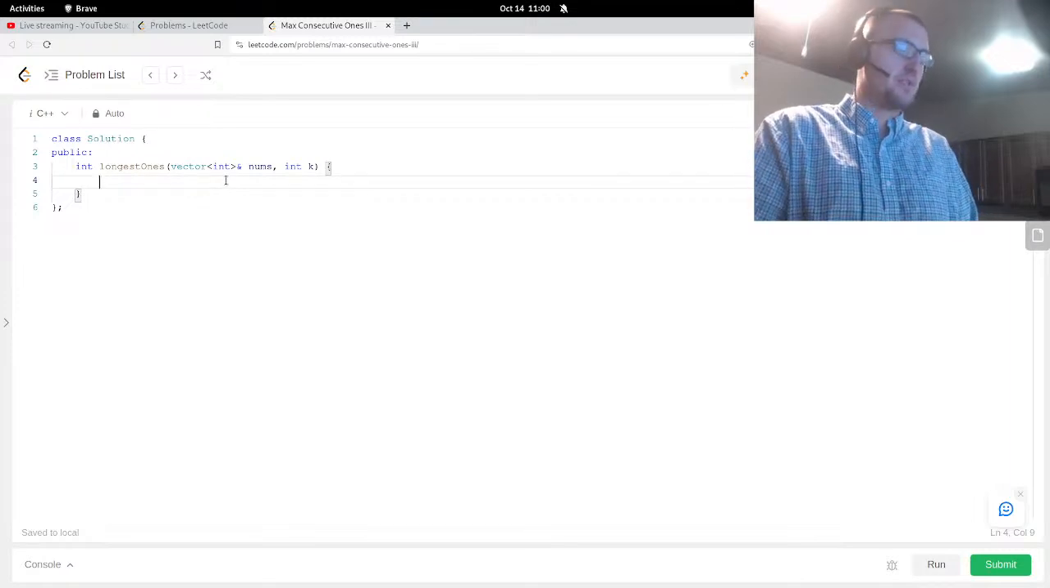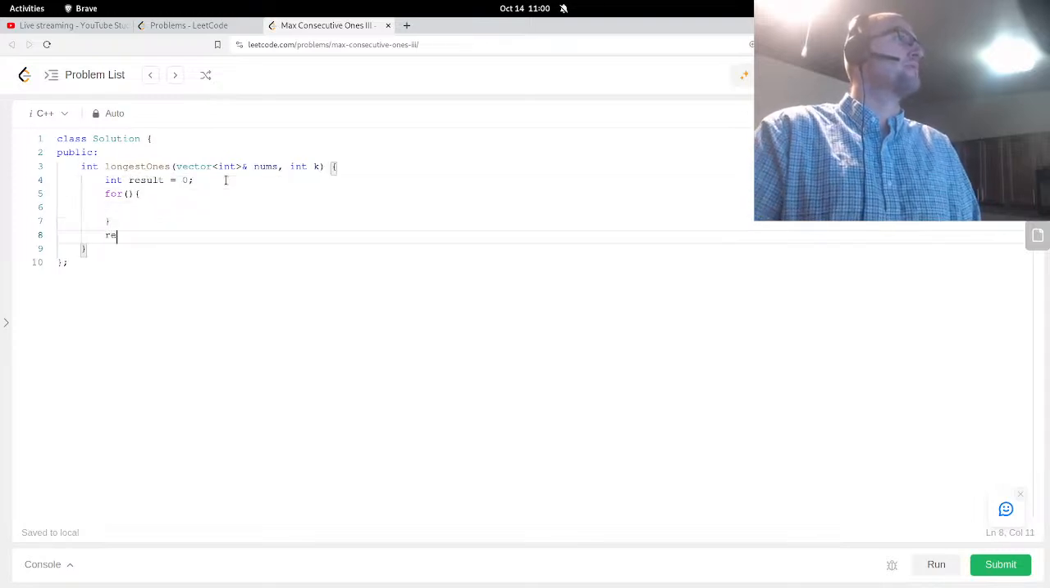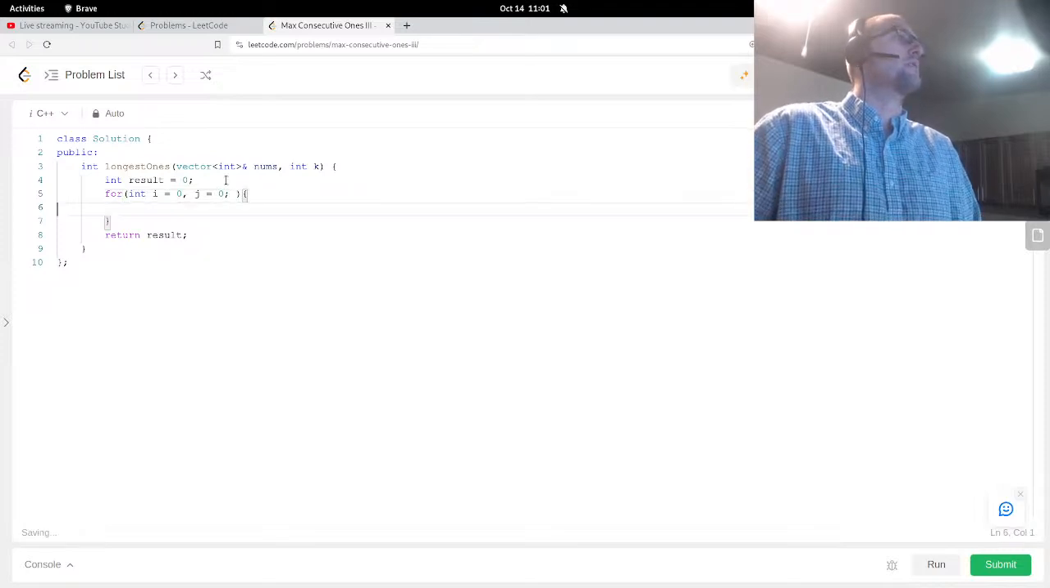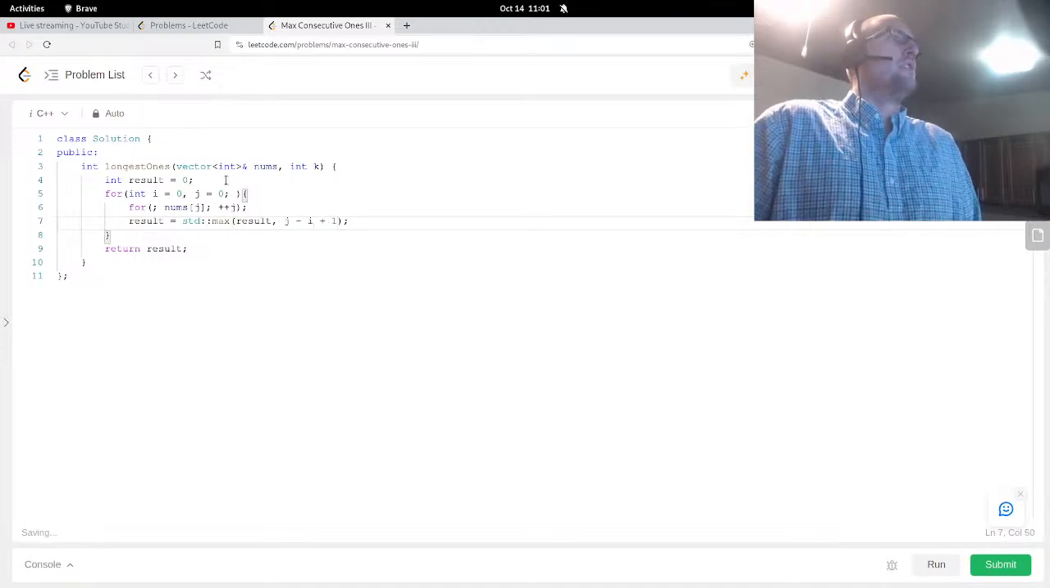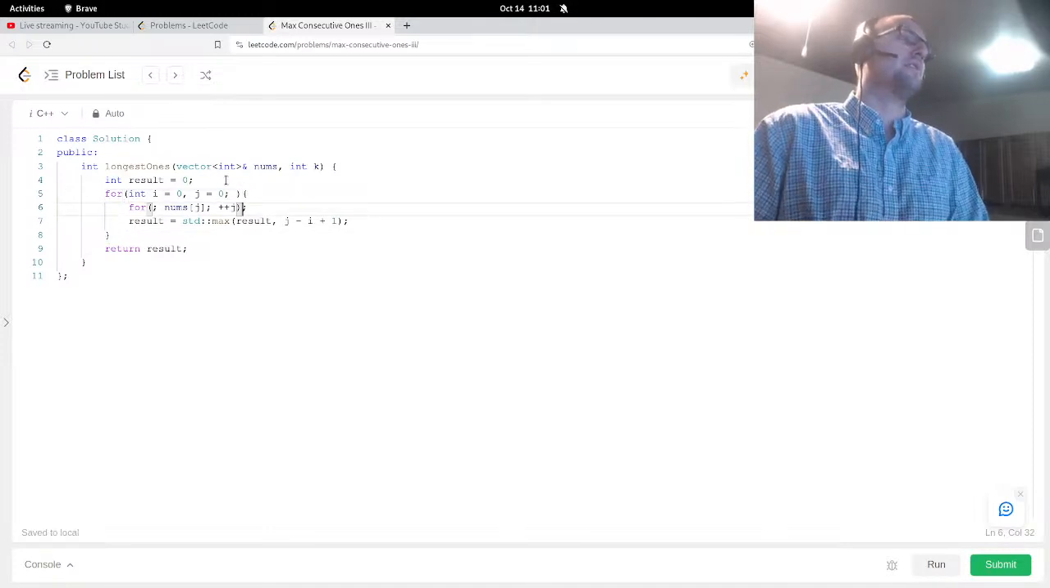Two pointers. So I'll explain what this looks like. So we have result equals 0, return result. The two pointer solution is the way to go. And we're going to do a double loop. We're going to increment nums of j. So how we do this is it's going to be j minus i plus 1. All right. Oh, this is confusing.